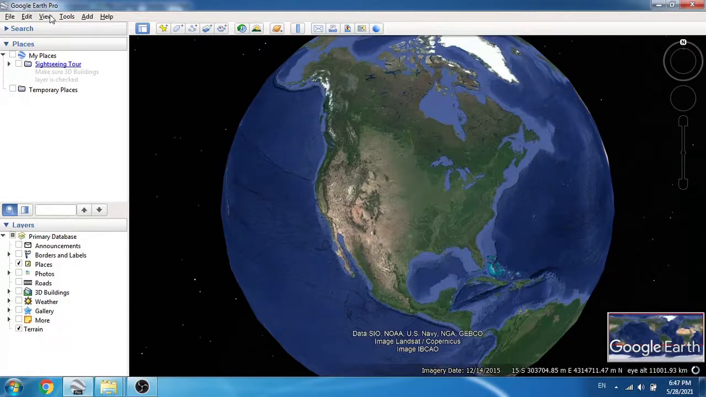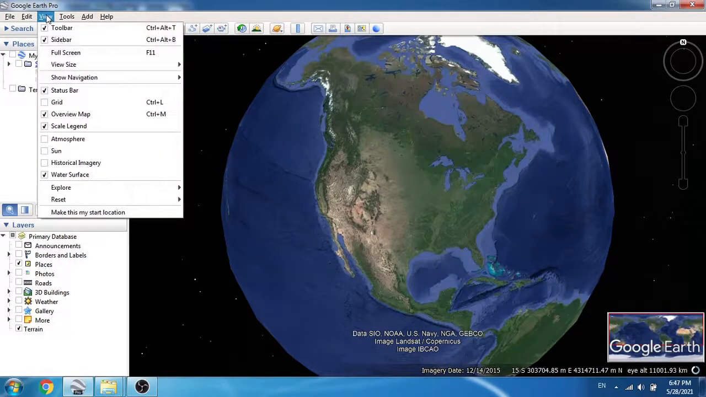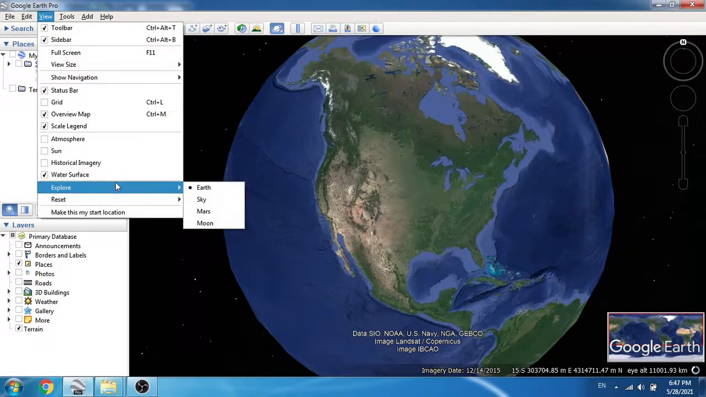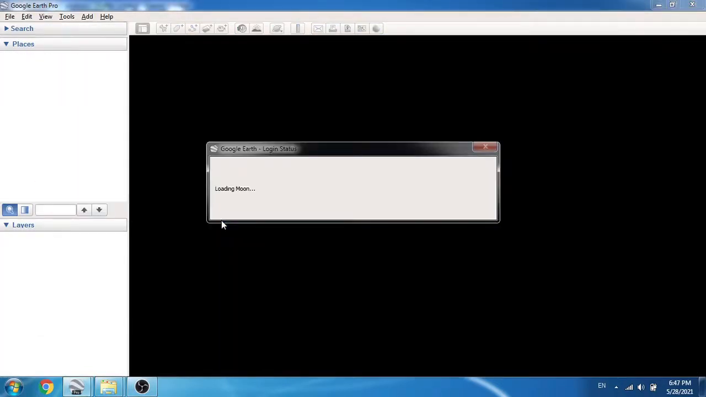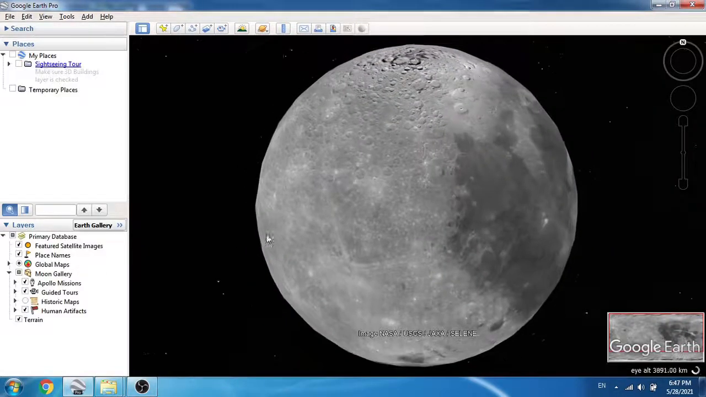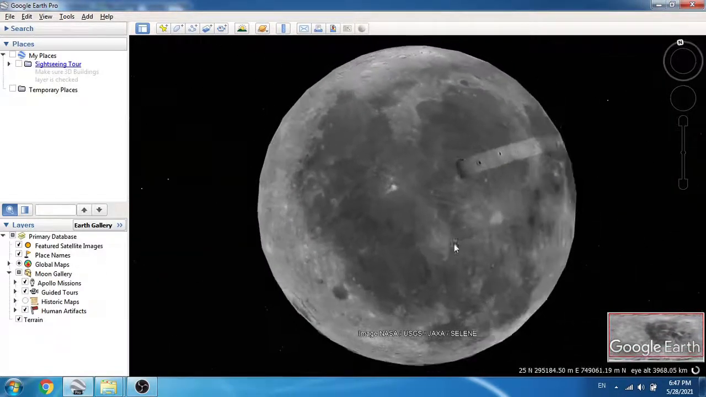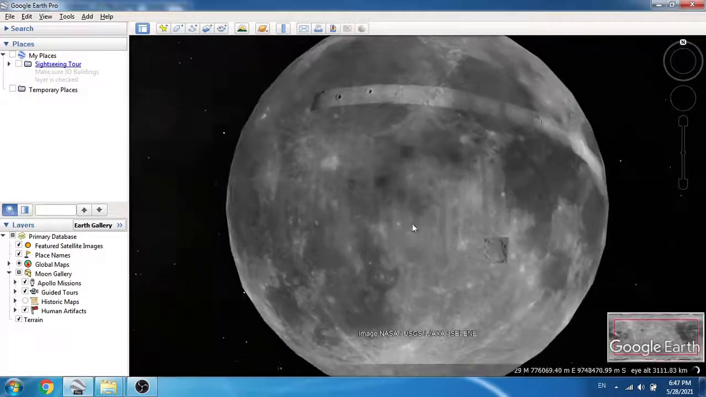The only thing we have to do is to open your Google Earth, go to the View menu, and then under the Explore you will see several options. So the Earth is selected right now because we are looking at the Earth, but if we click on Mars or Moon, I'm going to start with the Moon, which is much more interesting. You will see in a few seconds that the Moon will be loaded here.